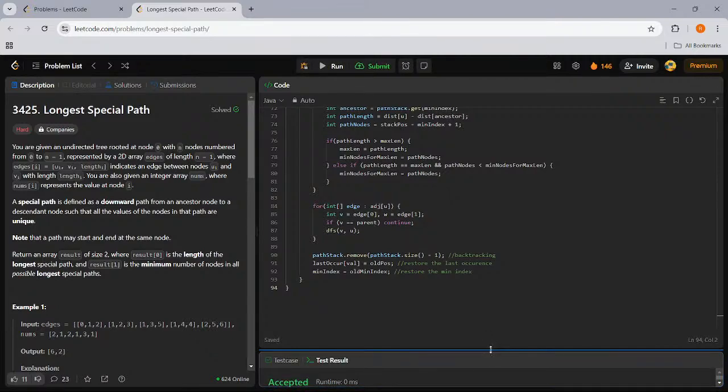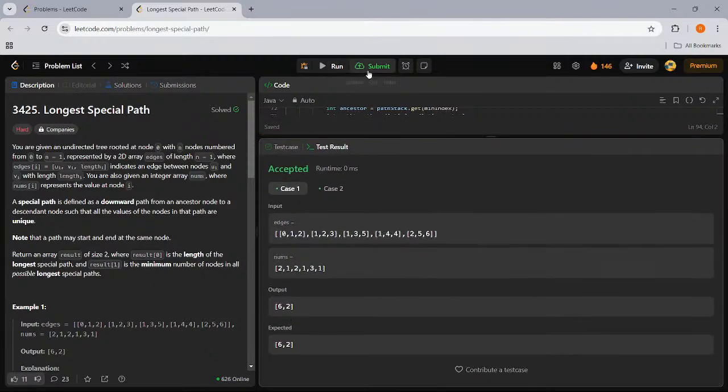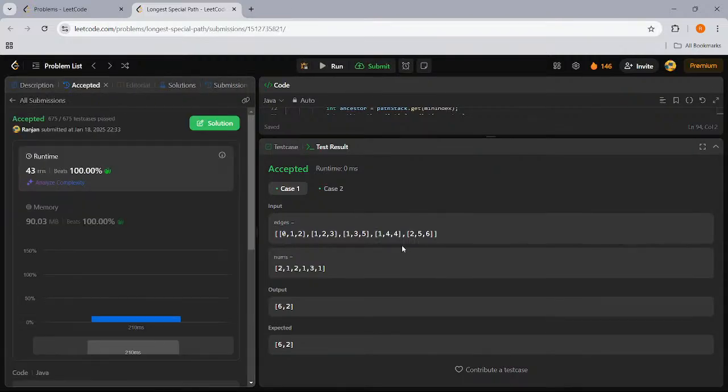Okay, wait. It's accepted. Now we'll submit it. Okay, we are going to submit this one. So yeah, here it is. The code is perfectly running for all the test cases without any time limit exceeded or any other errors.